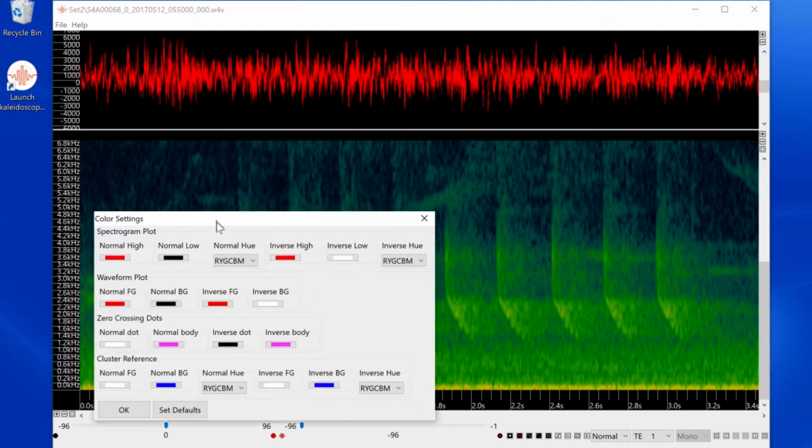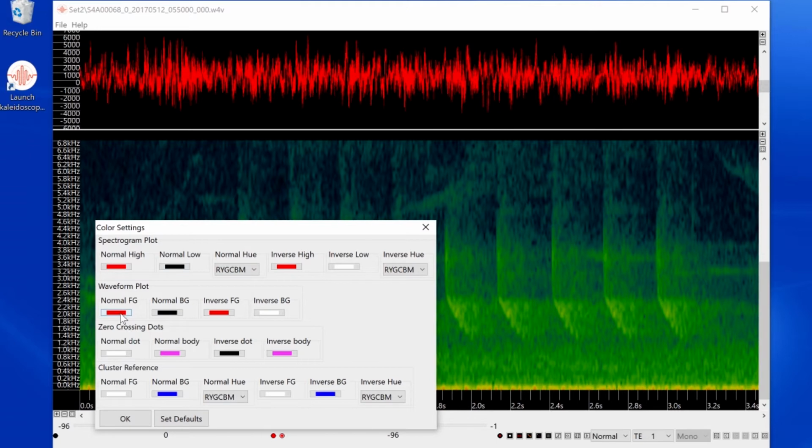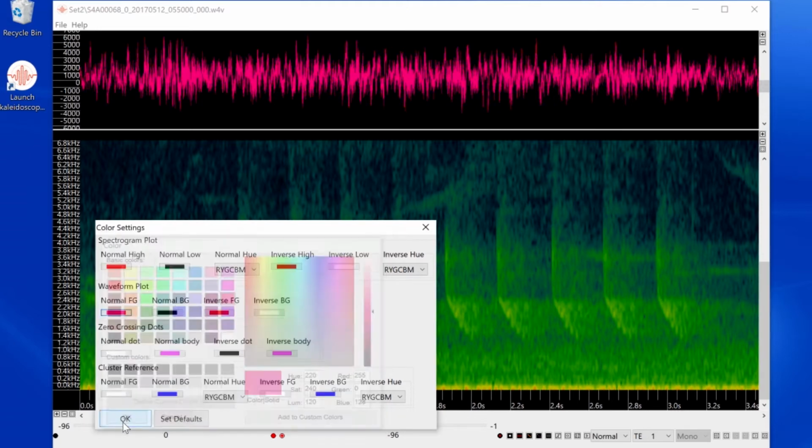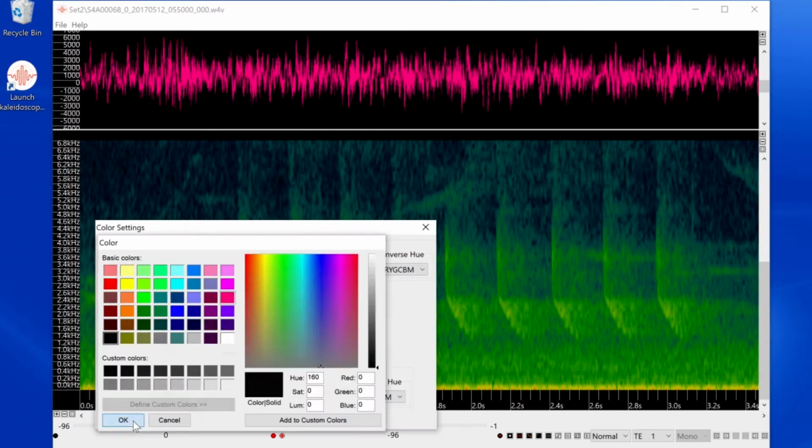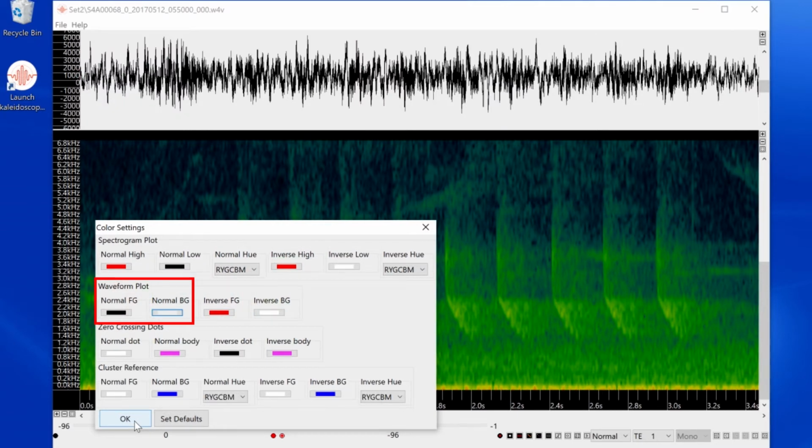I'll start by choosing a different color for signal in the oscillogram. You see the change right away. I'll reverse the oscillogram colors and just use black and white. Now the waveform is black with a white background.